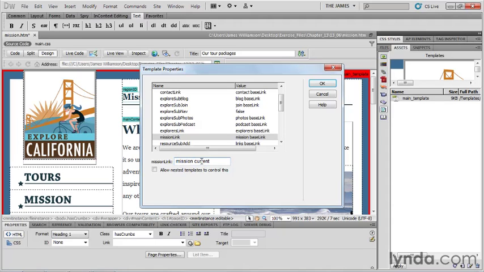Now, when we previously modified template properties, and in modifying them this time, you may have noticed this little checkbox right here, allow nested templates to control this. Well, later on, we'll be creating a nested template based on our main template. And this gives you the option or the ability to go ahead and allow people to set these attributes in your nested templates as well. For what we're doing here, though, we don't need to do that. We'll just leave it as mission and current.